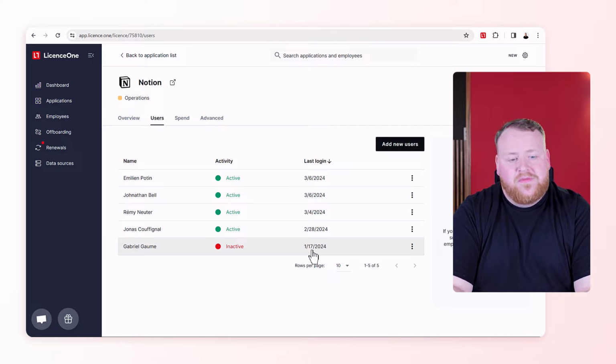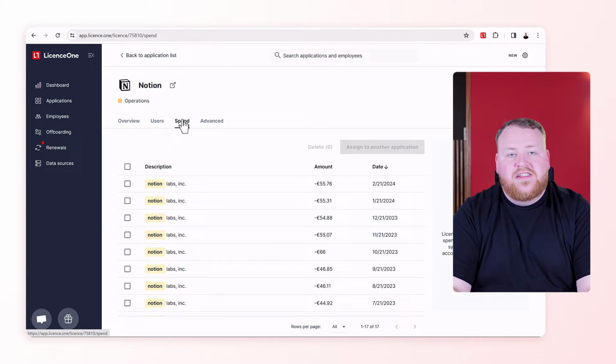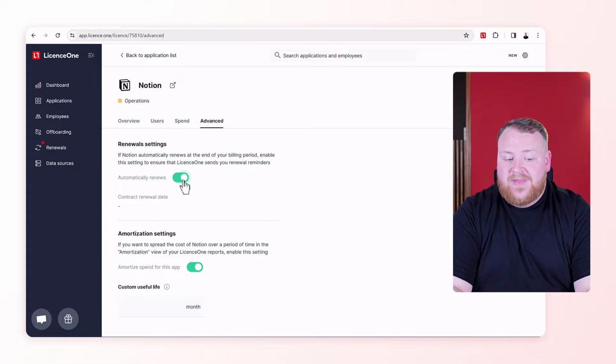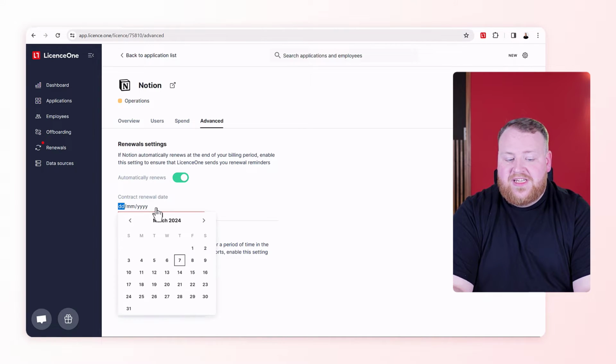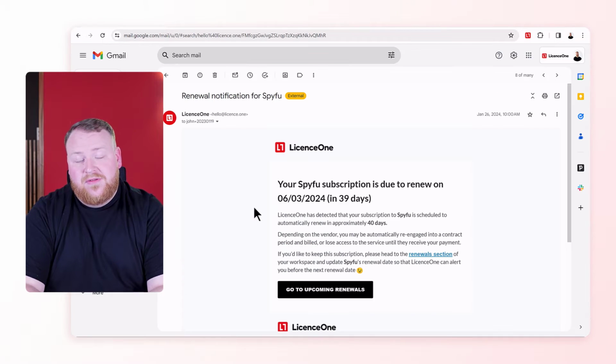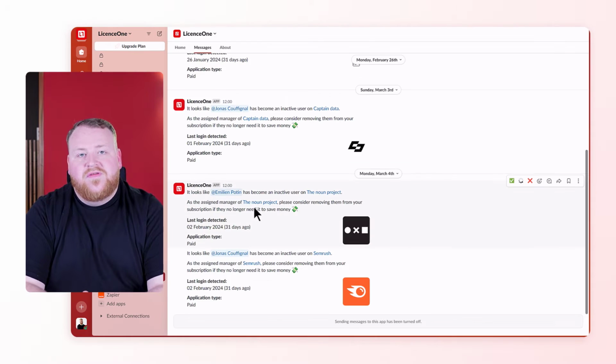What I can also see from this view is my spend history. So I can see how that has developed over time in a table format. And I can also update, for example, contract renewal dates and then receive notifications when those dates come up. If I've set up my email notifications, it will come through email. Or if I prefer to integrate my Slack account, those notifications will come through Slack. License One adapts to however you've set it up.